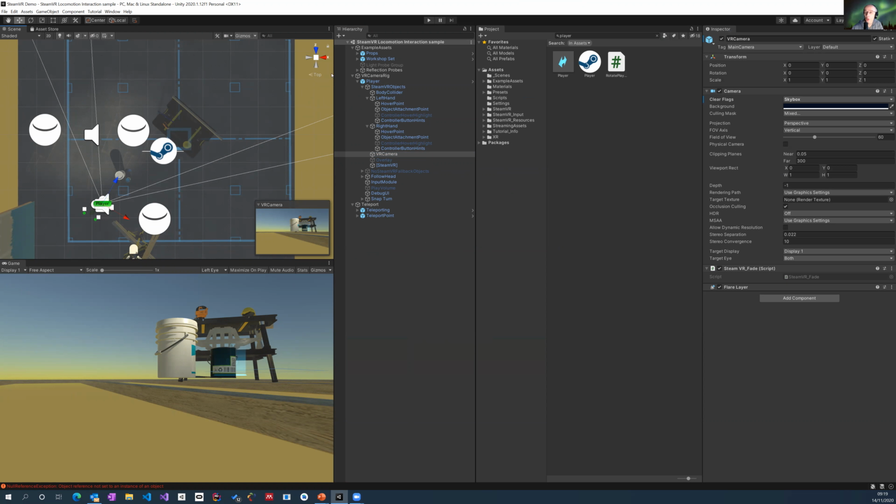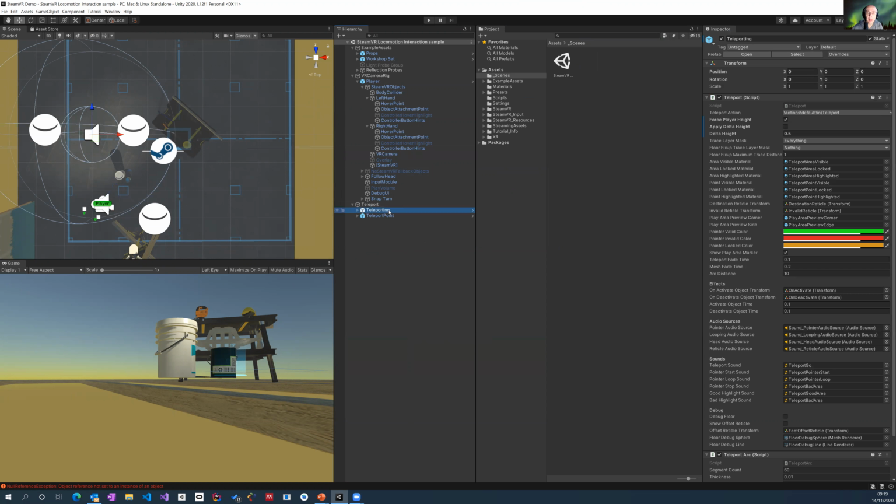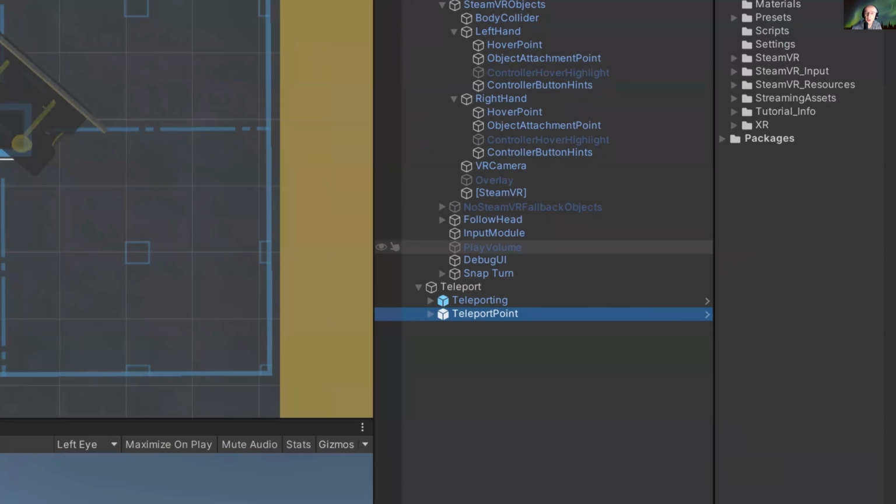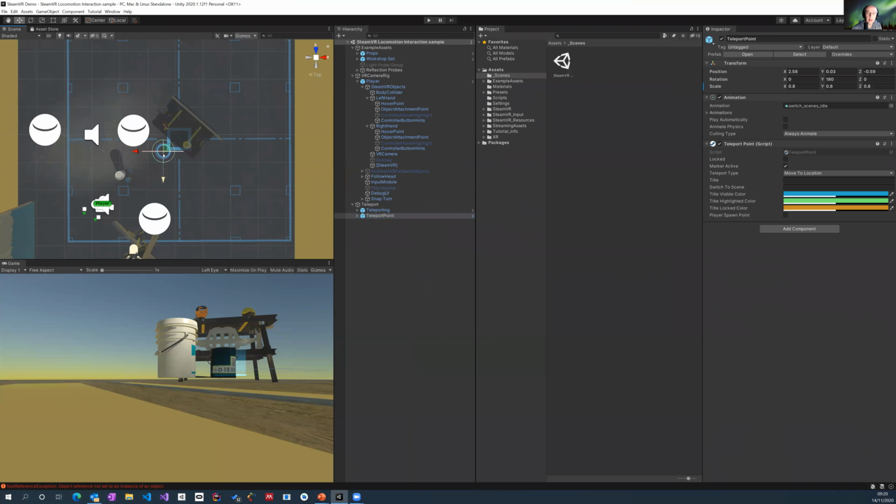So for adding teleportation to my experience, I need, of course, to import the teleporting assets from the SteamVR plugin. And if I just drag it into my scene over there, I can see a lot of options that enable the modification of colors or areas where I want to enable teleporting, etc. And if I want to teleport to a specific location, I can use the prefab teleport point over there. So you see here, I just put a teleport point in this position.